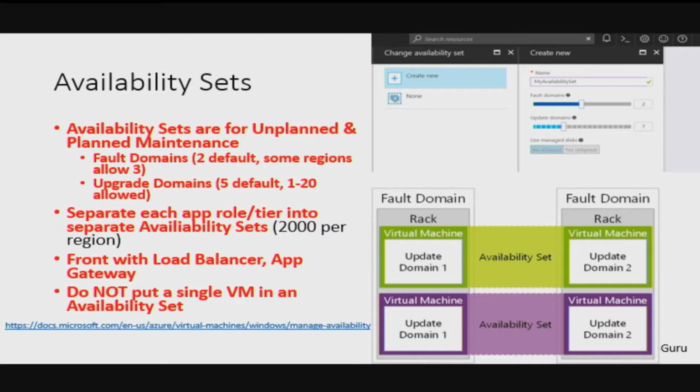All right, and the other guidance for using availability sets is that each role should be in its own availability set as well, right? So your front-end web tier should be in an availability set, and your back-end SQL database, let's say, should be in an availability set. So that's the guidance for that too.